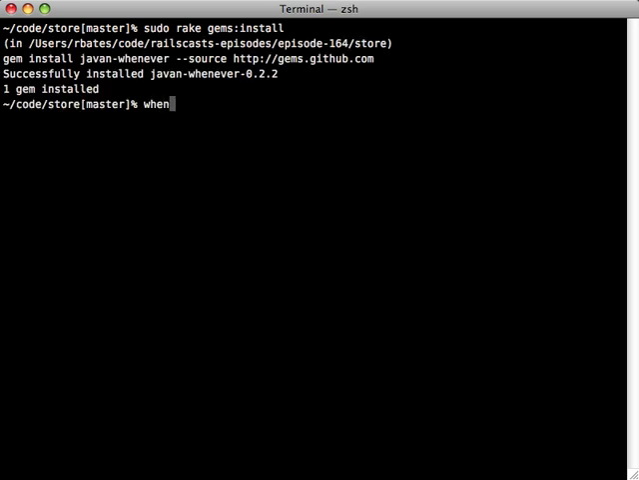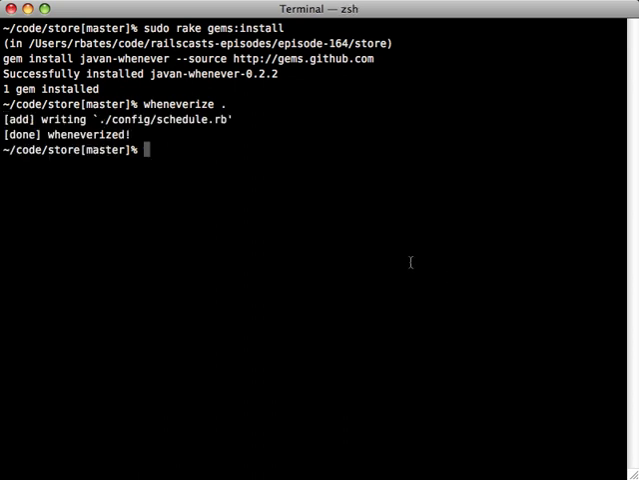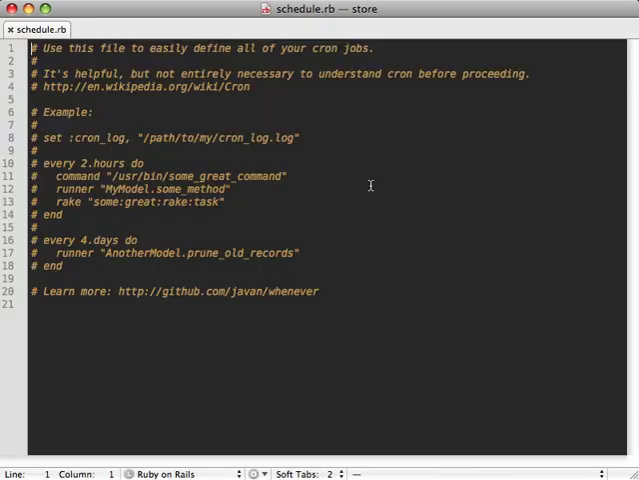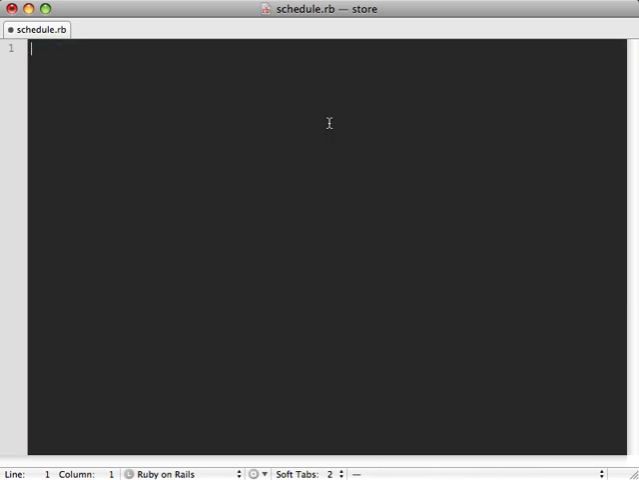And then you simply call wheneverize, then pass in the path, which is just the current directory. And all this does is just create a schedule.rb file in your config directory, so that this is the place you're going to add the code to handle the cron jobs. And here's what that generated schedule file looks like. As you can see, we have some nice examples in here we can go by, but I'll just start from scratch here.